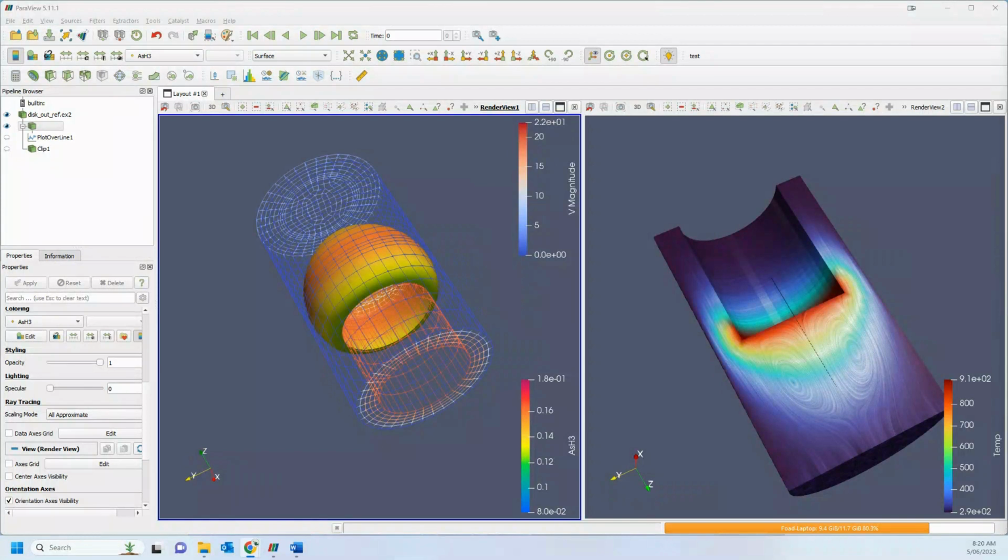Hello everyone. In this video, I'm going to show you an easy way to share your ParaView scenes with your colleagues, teammates, or your friends. As you know, ParaView is an open source software that lets researchers and scientists visualize their data.